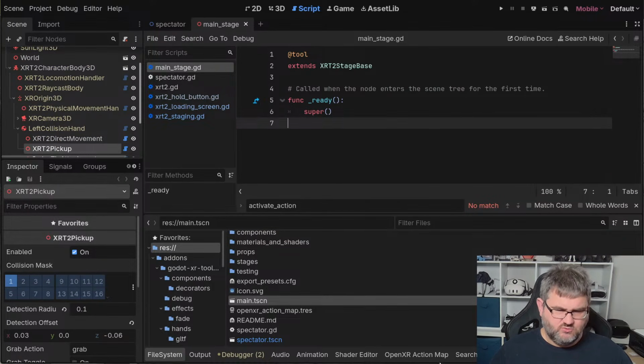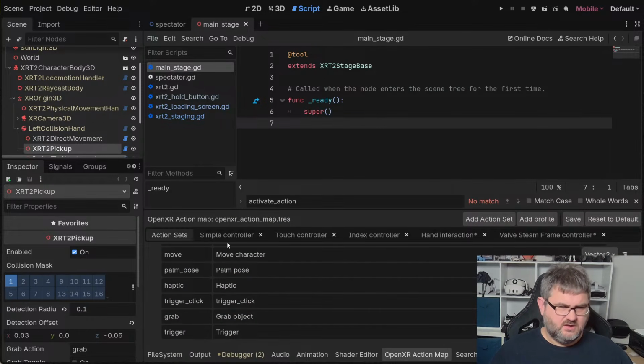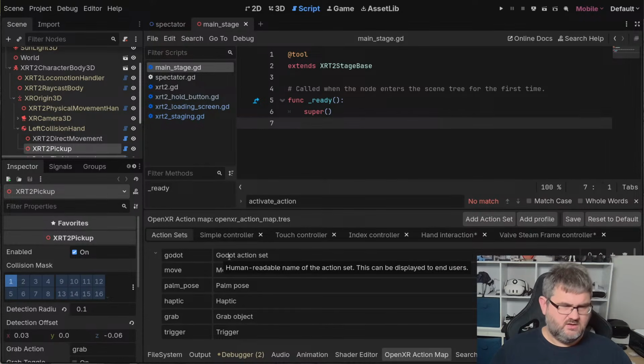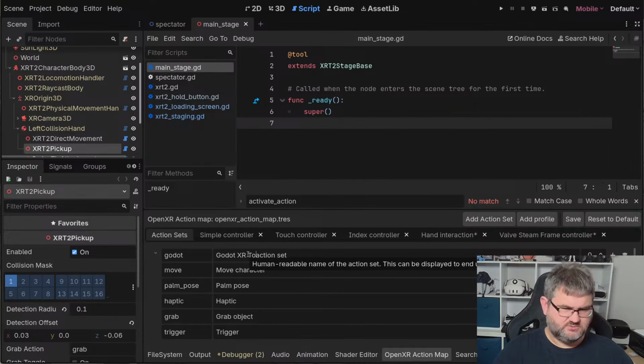So with that removed, I can actually remove the trigger click from our action map, because I like for our, actually I'm going to rename this to Godot XR Tools action set.